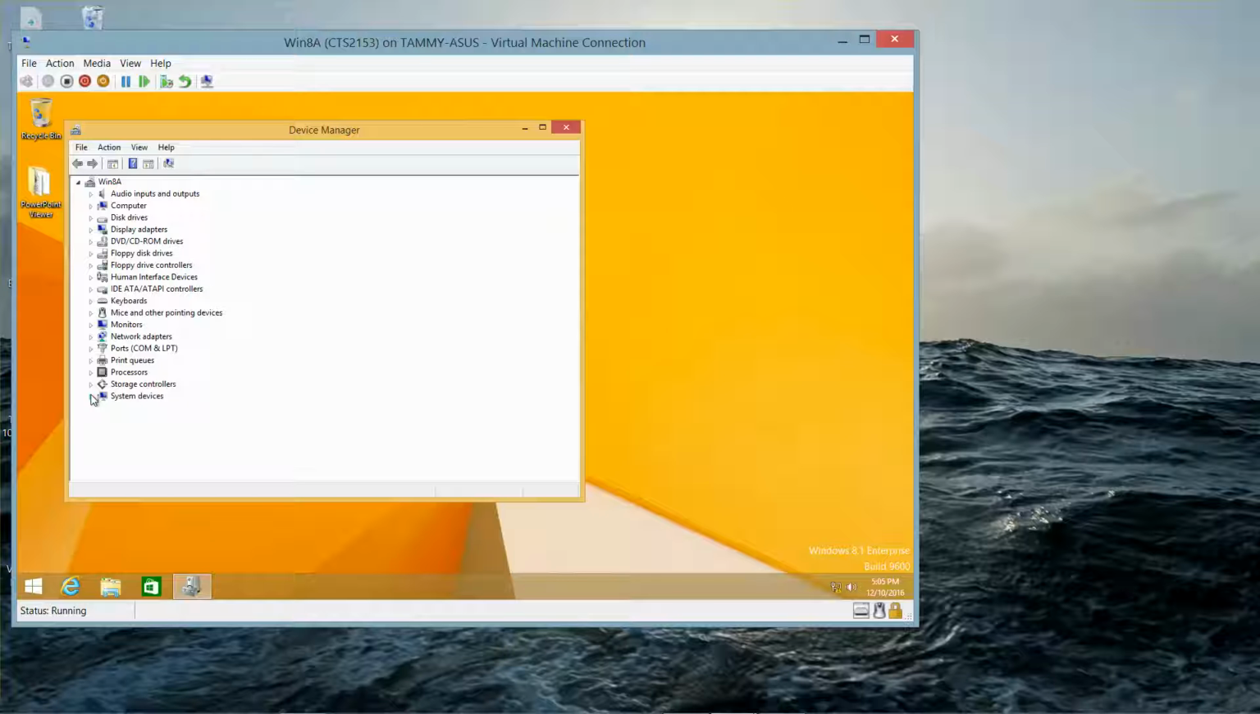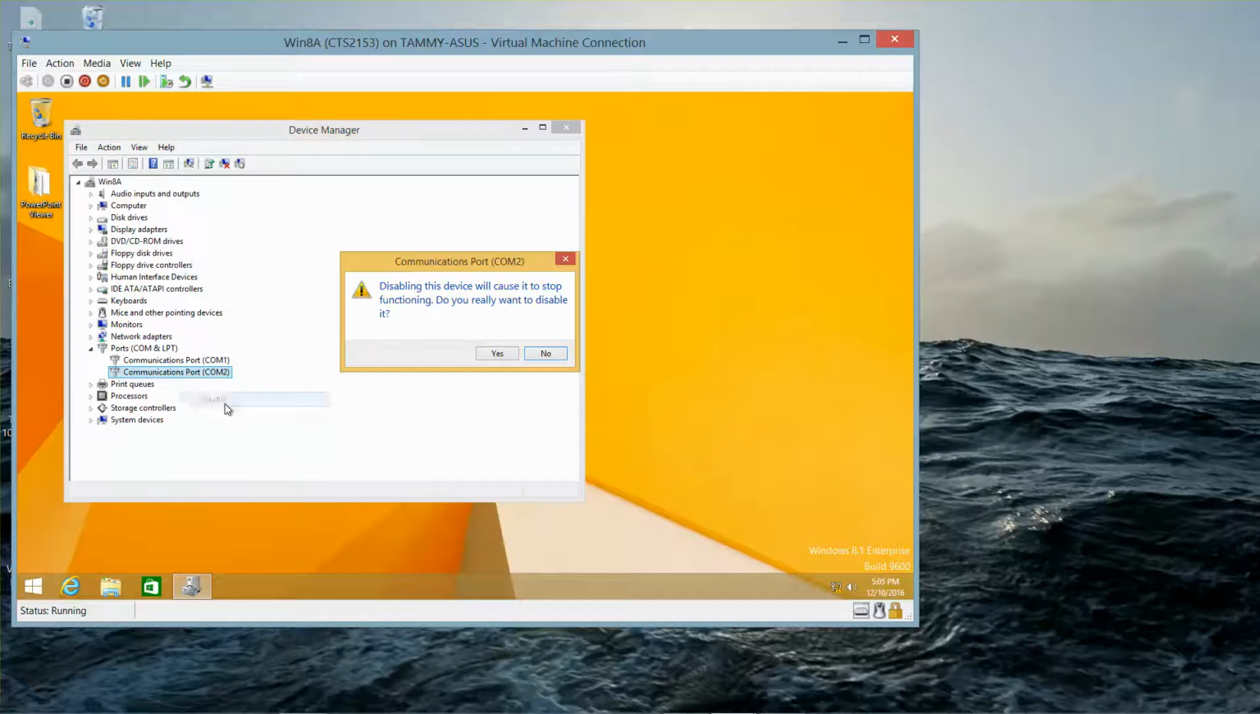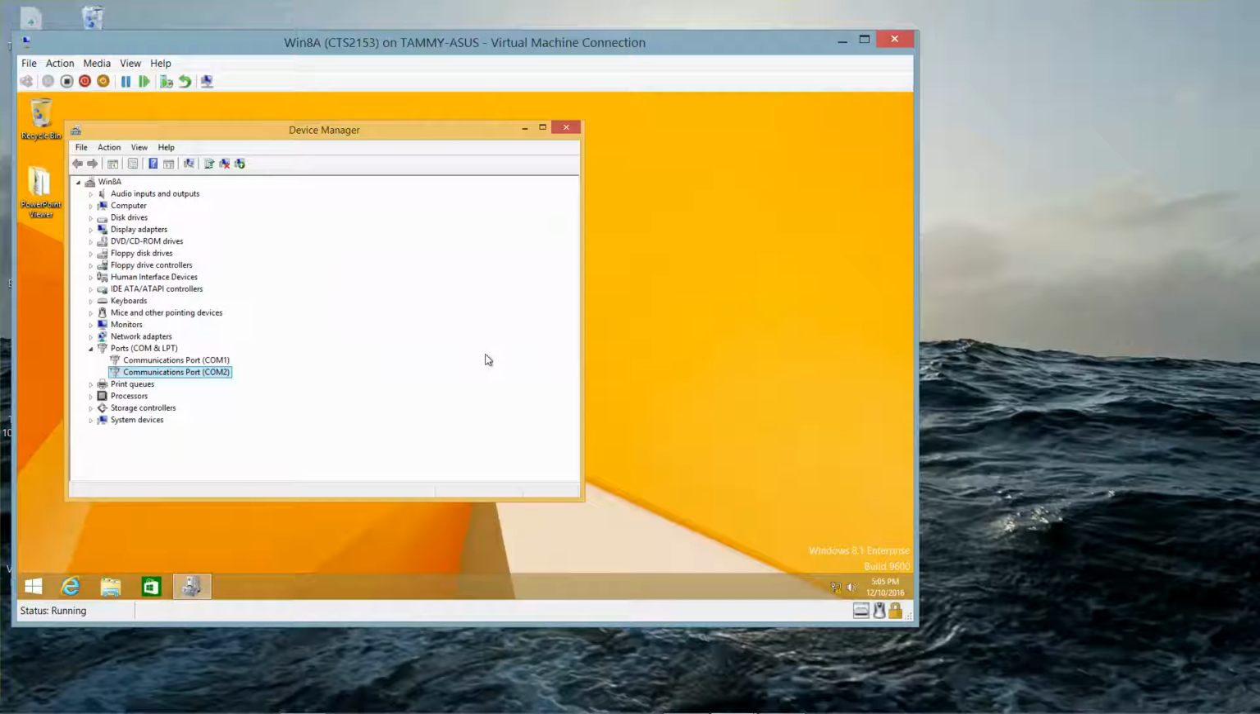We want to expand Ports, and we have our Communications Port 1 and Communications Port 2. We want to right-click Communications Port 2 and choose Disable. And we're going to go ahead and click on Yes. And that takes us to our first question. Which icon represents a disabled device?